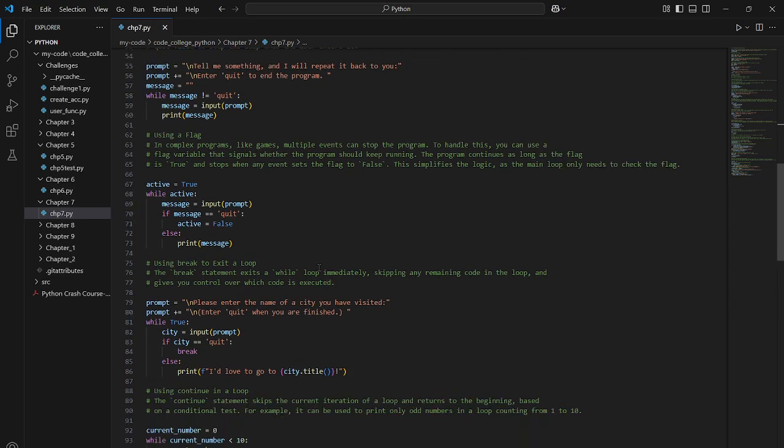Using break to exit a loop. The break statement exits a while loop immediately, skipping any remaining code in the loop, and gives you control over which code is executed. So here's our first prompt.